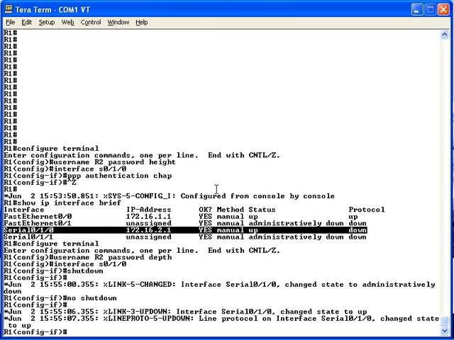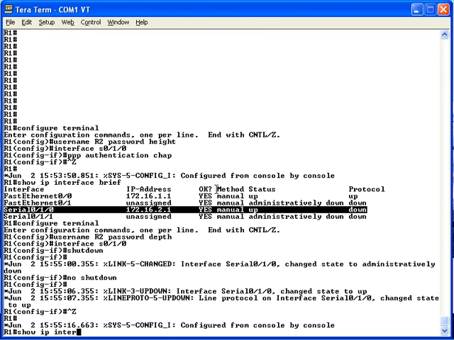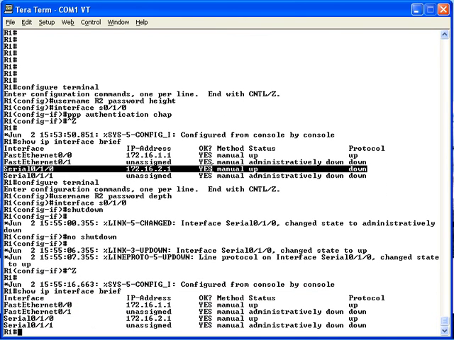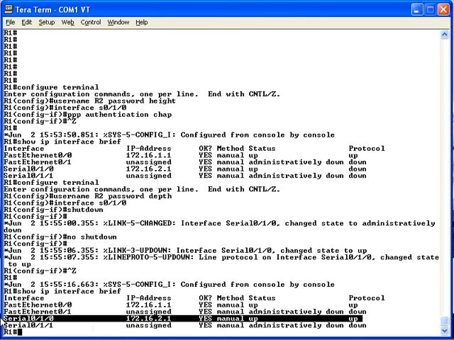Notice there we see the message that tells us the line has come back up. Also, if you do the show ip interface brief command now, notice the highlighted line here shows that serial 0/1/0 is indeed, again, in an up and up state because the CHAP authentication process has completed.